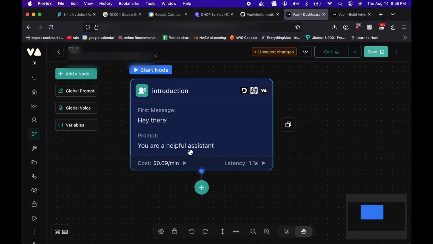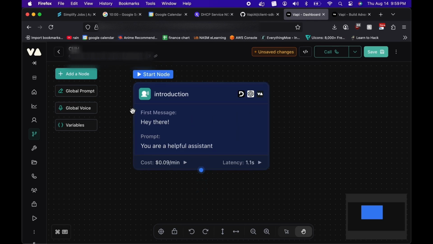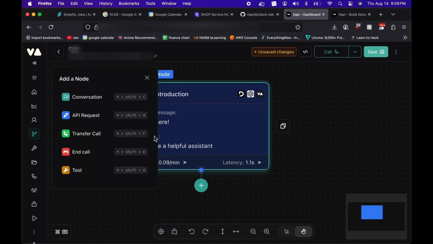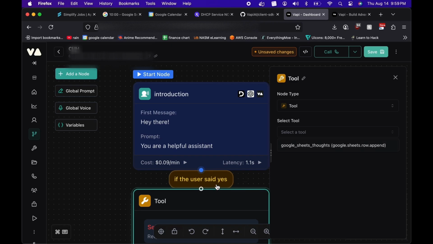As soon as you launch Vapi, it'll say, hey there. And the prompt says you're a helpful assistant. So this is just prompting what its purpose is. And if you press this plus sign, you've got a bunch of nodes that you can add. Conversation nodes, API request nodes, end call, transfer, and then tools. And you can select tools kind of like Google Sheets to, hey, can you put this on a Google Sheet for me? Hey, just log this for me. You know, stuff like that.